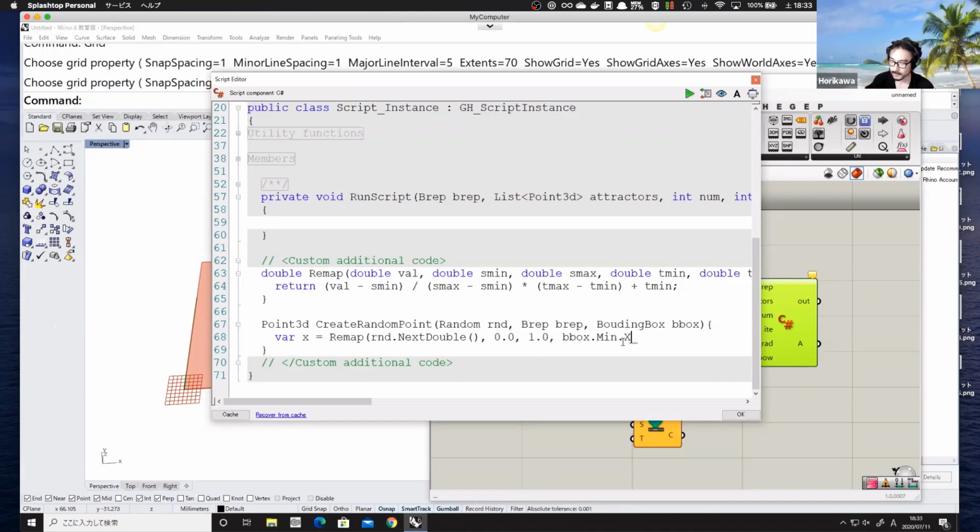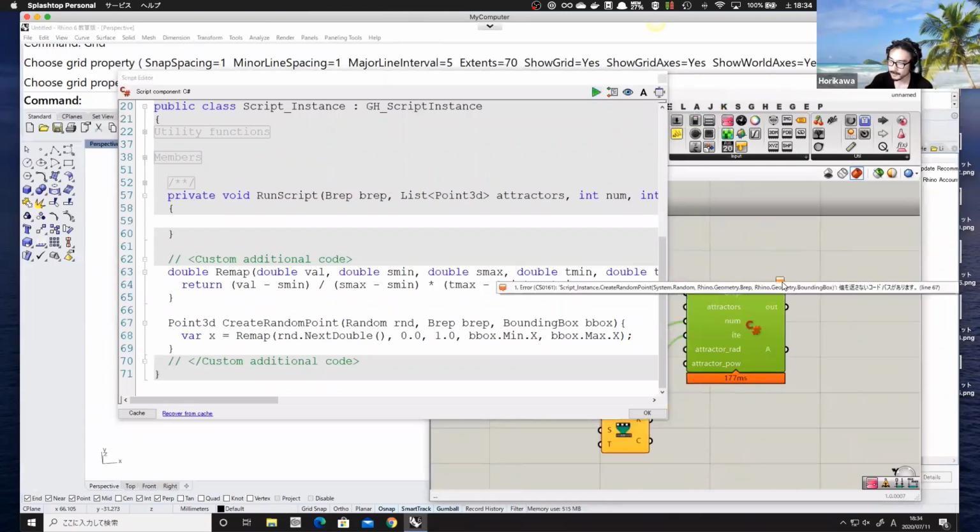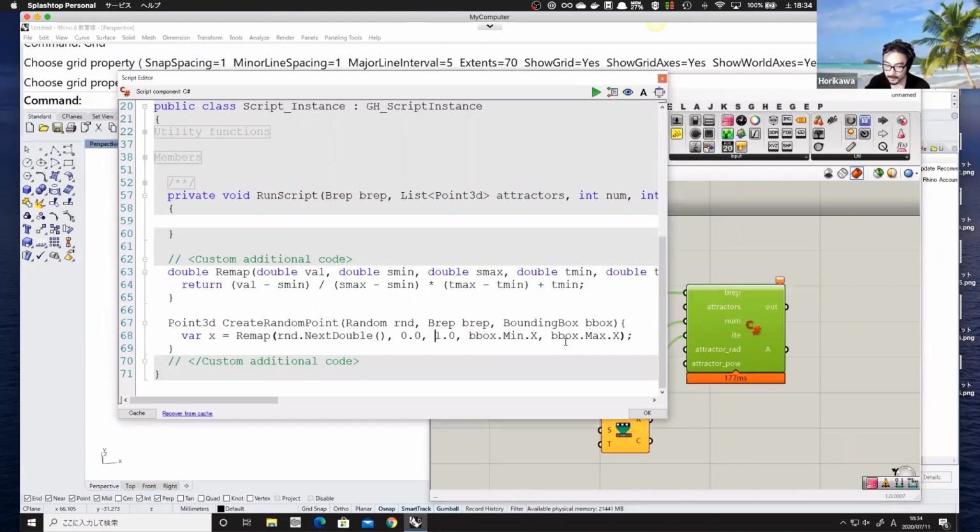This should be n, okay? And target maximum is bounding box dot max dot x. Okay, and let's try to click this play to see if there are any errors, and I do have errors. The reason I have errors is because I'm not returning any point 3D yet.